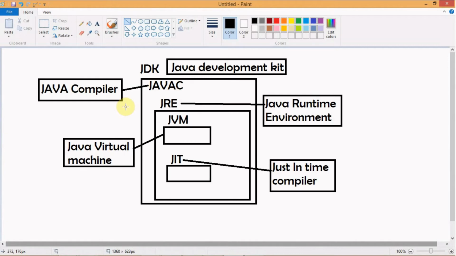And JDK also includes JRE, that is the Java Runtime Environment. This is the most important tool that JDK has, because without it Java programs cannot be executed, okay. And this Java Runtime Environment includes the Java Virtual Machine and the just-in-time compiler inside it.